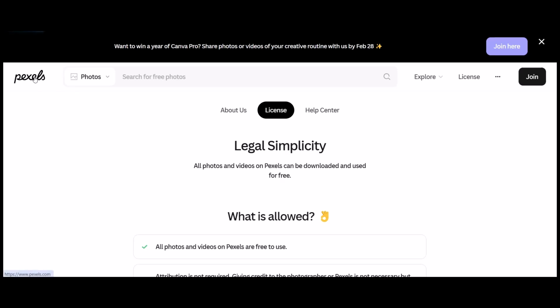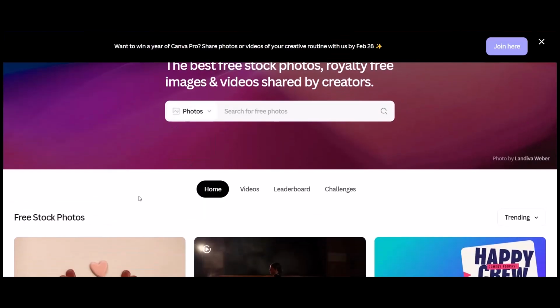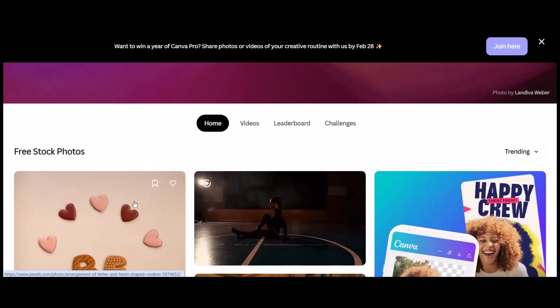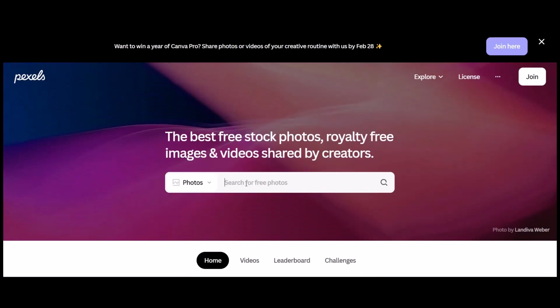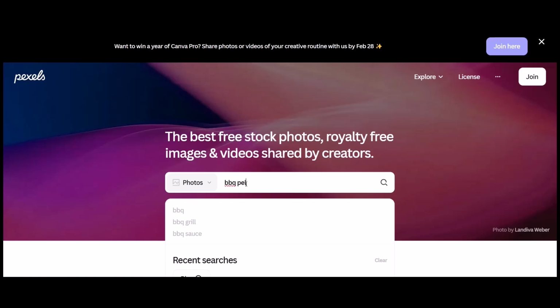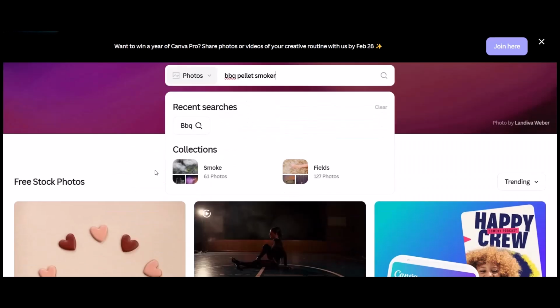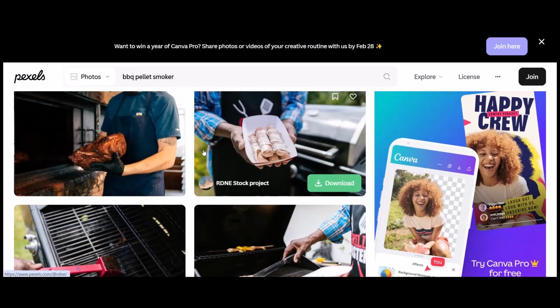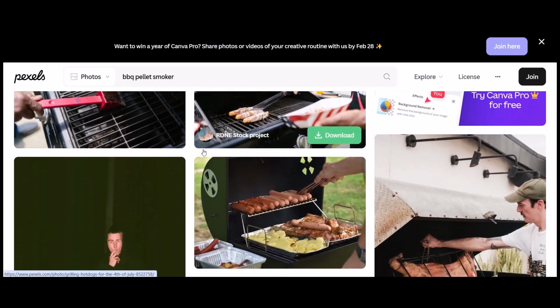So if you don't have a photo that you're looking for, this is a good site that you can go on and try. The problem is that there's not as big a range of options as you may be looking for. So if I look for barbecue pellet smoker, for example, I've got some options there.